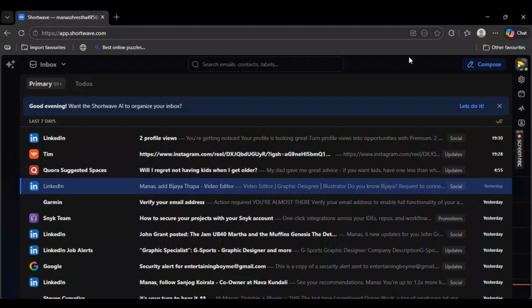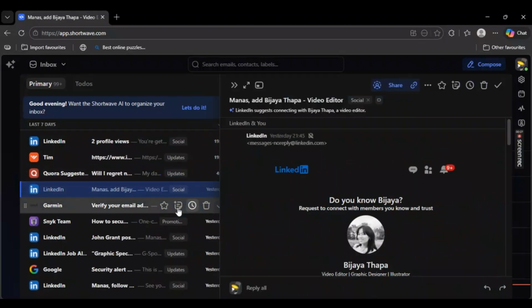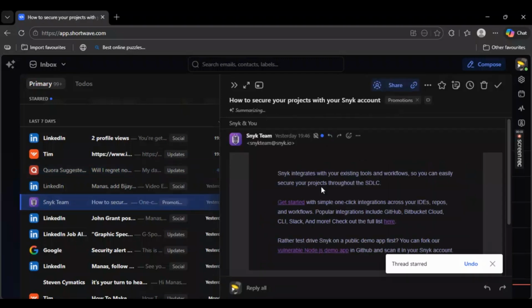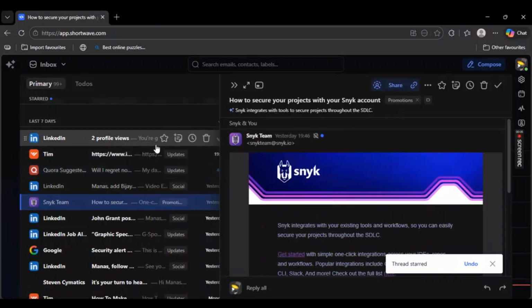Now, first things first is simply open up your shortwave.com website or the application, and it should be under this interface. Should be your mail as the main interface or a home screen. Now, in order to convert it or write a note about it, you can just simply select any mail that you want. So I'm just going to select this mail right here, and if I want to convert it, I have to open my chatbot.